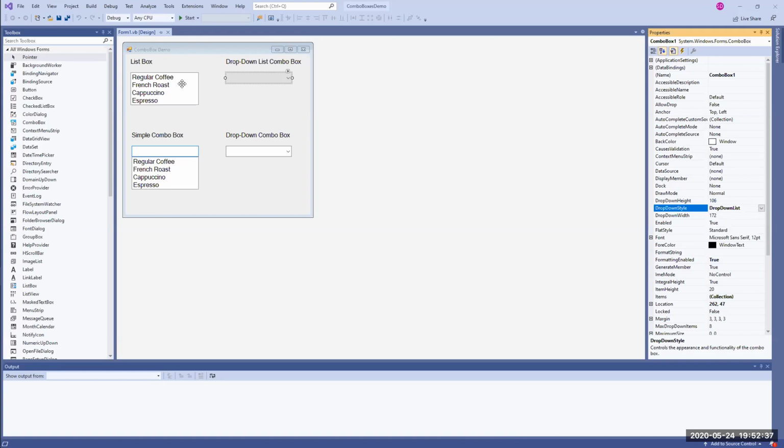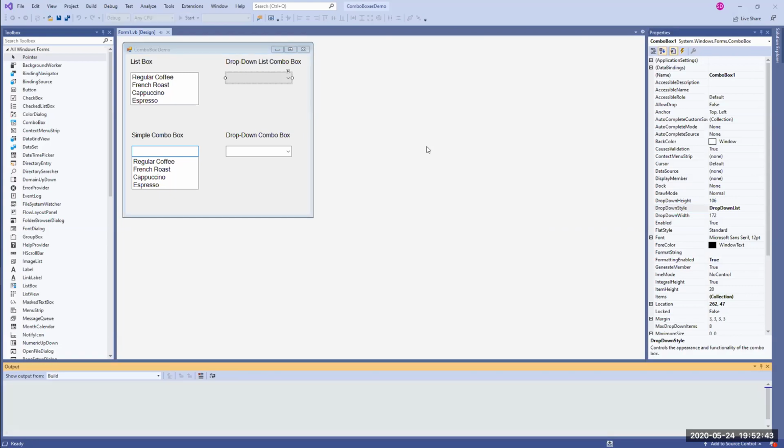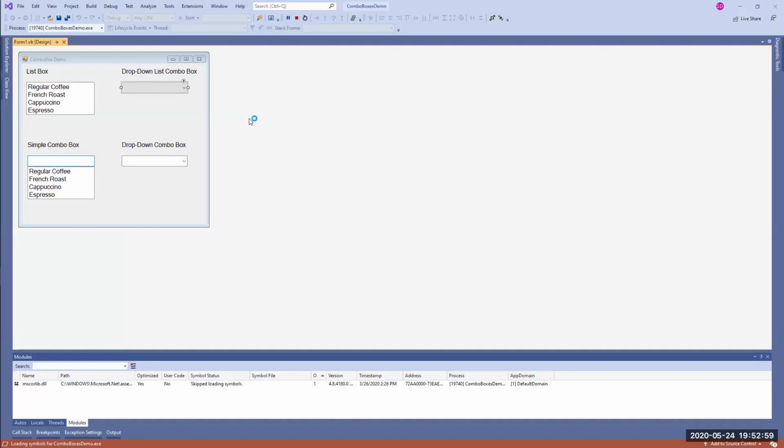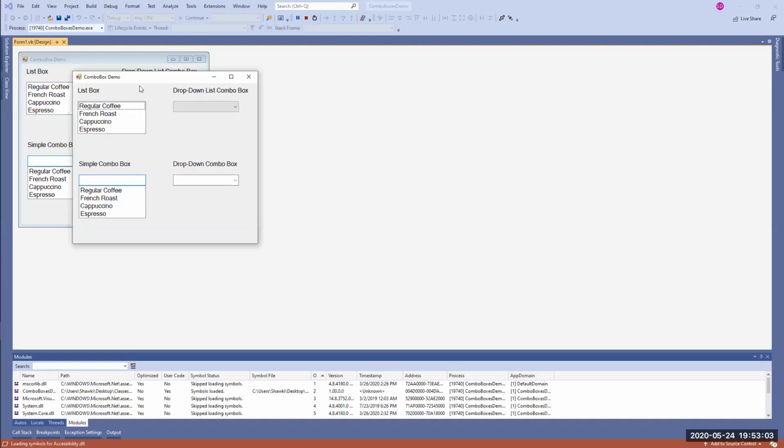Let's go ahead and run it, and then you'll be able to see what I mean. I'm going to run it, and I'll explain the difference between each one. If you don't want to allow the user to enter data, and you just want to restrict the input only to what you see on the list, then you have to use either a list box or a drop-down list combo box. If you want to allow the user to enter data, then you can use either a simple combo box or a drop-down combo box. Let me show you the difference.